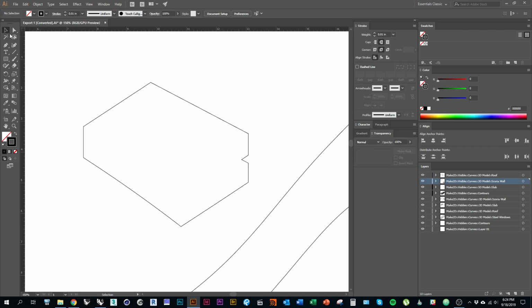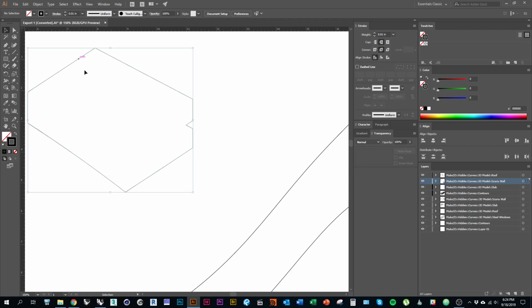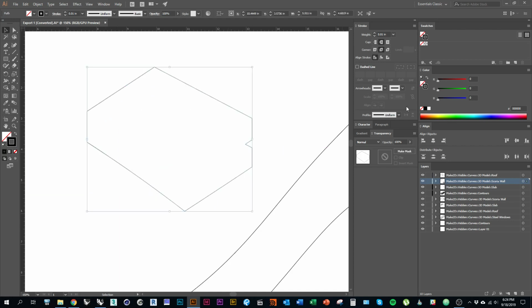I'll change back to the selection tool. So this line, first of all, I can also hit Control J to join it into one line, which will make my life a little easier. And I'm going to make this line weight a little bit heavier. Maybe 0.015 or something like that. That's my profile line.